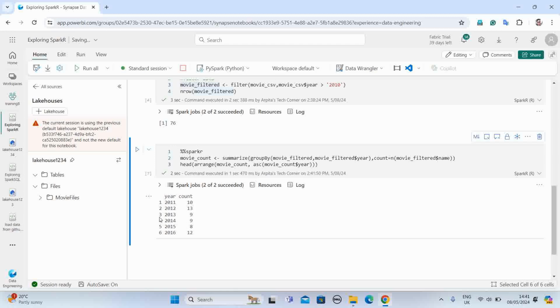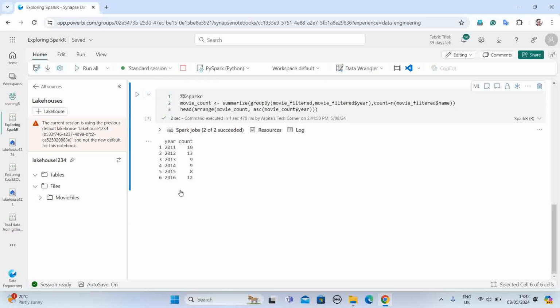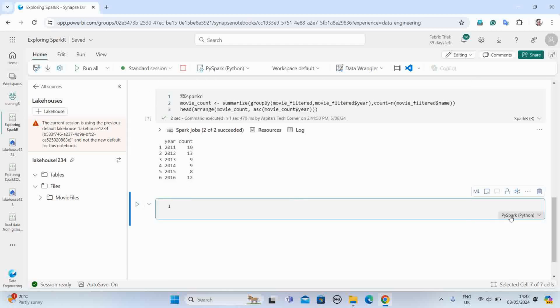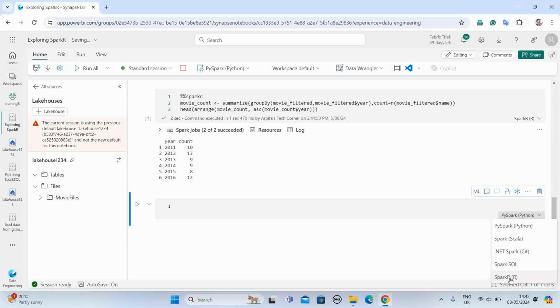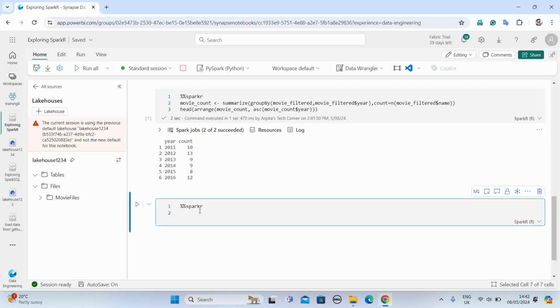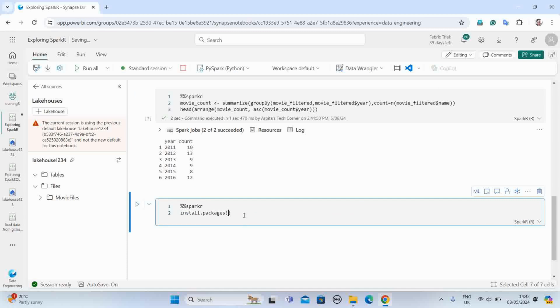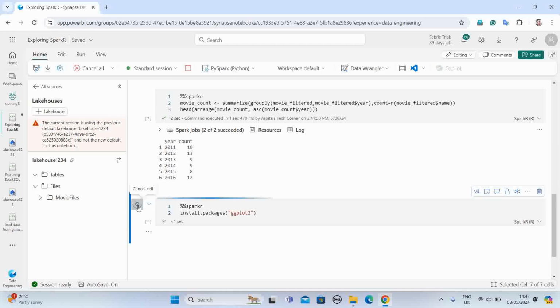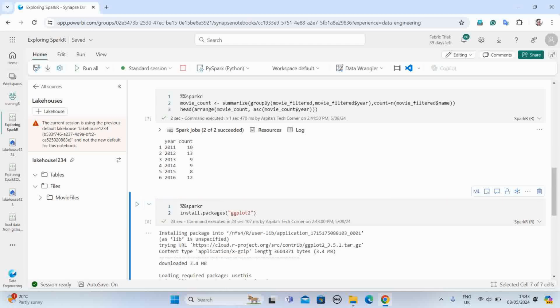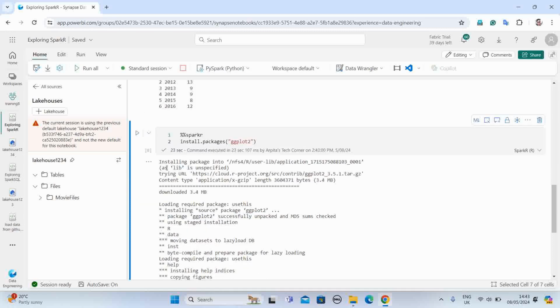So I have the data in a sorted way. Okay, now you want to display the data. Before that, let me install the R package. Using SparkR, I'm going to install. install.packages within bracket ggplot2. ggplot2. Let's run this. So I've installed this R package.